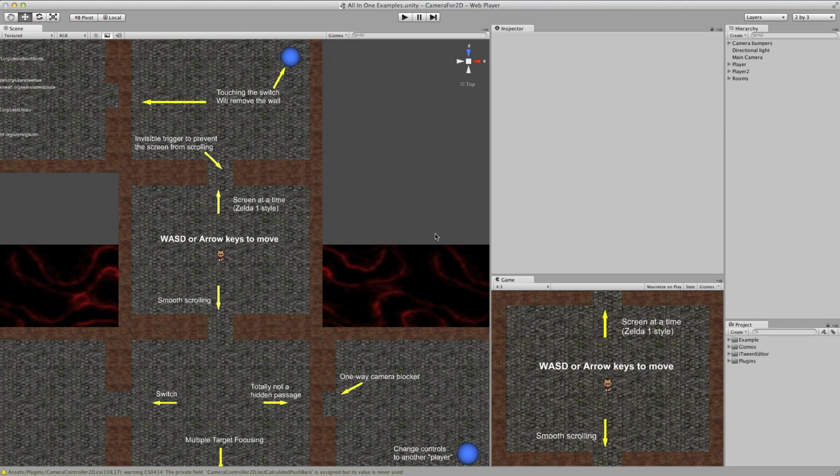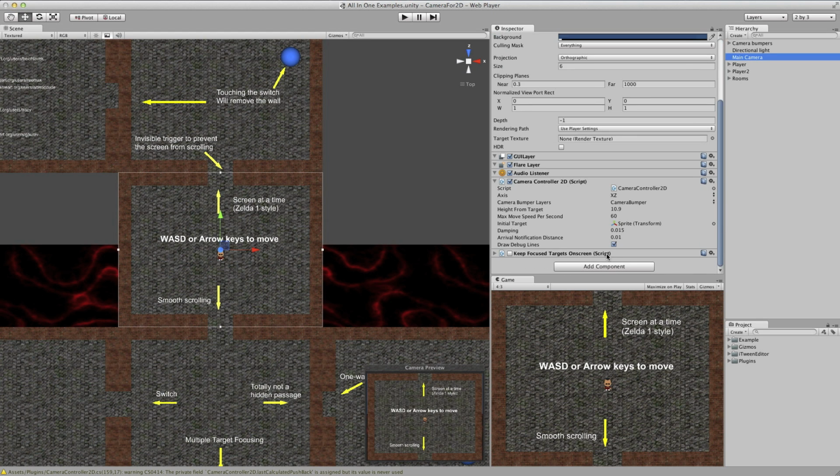Camera for 2D consists of a primary camera controller script and then a variety of scripts that interact with that to do different effects. Let's take a look at this camera controller script. It's attached to our main camera, and as you can see there's some basic options here.